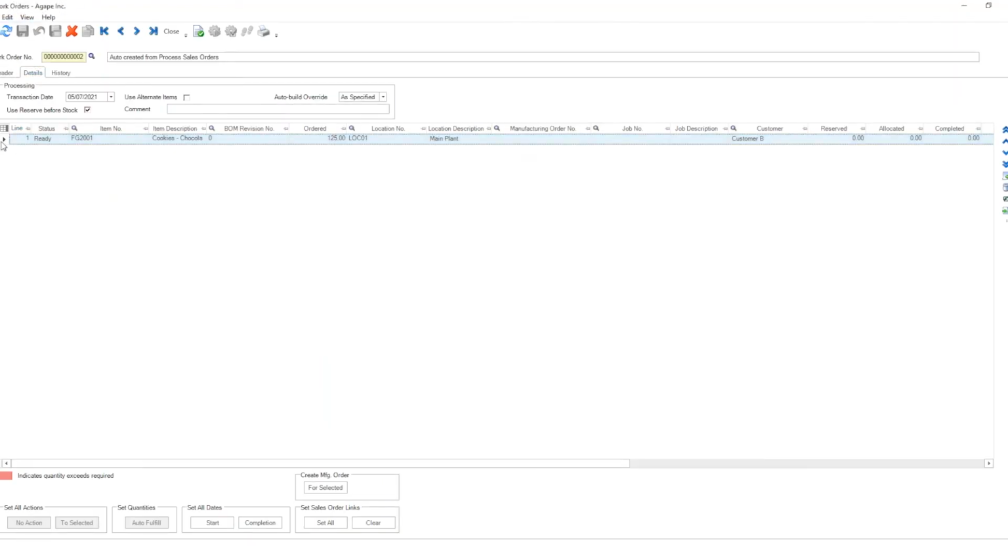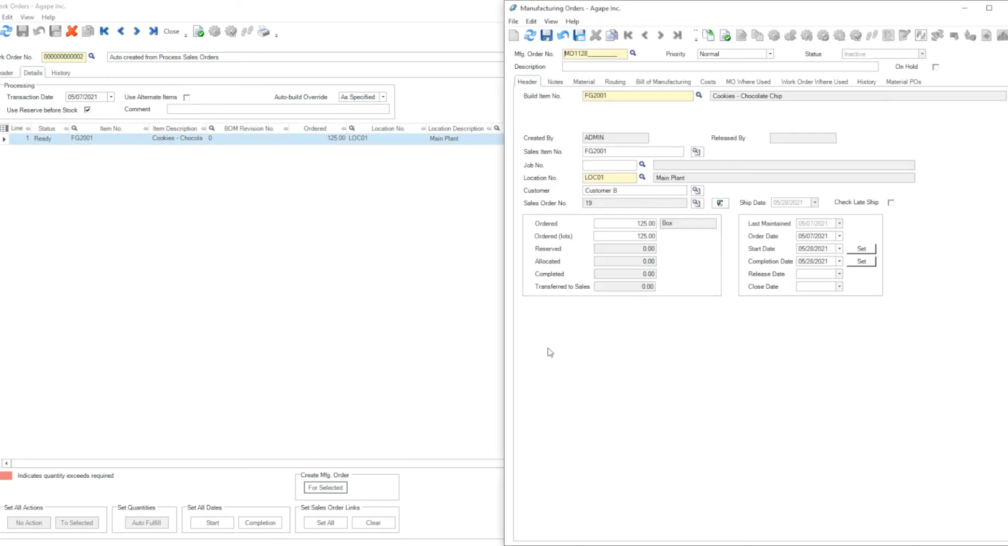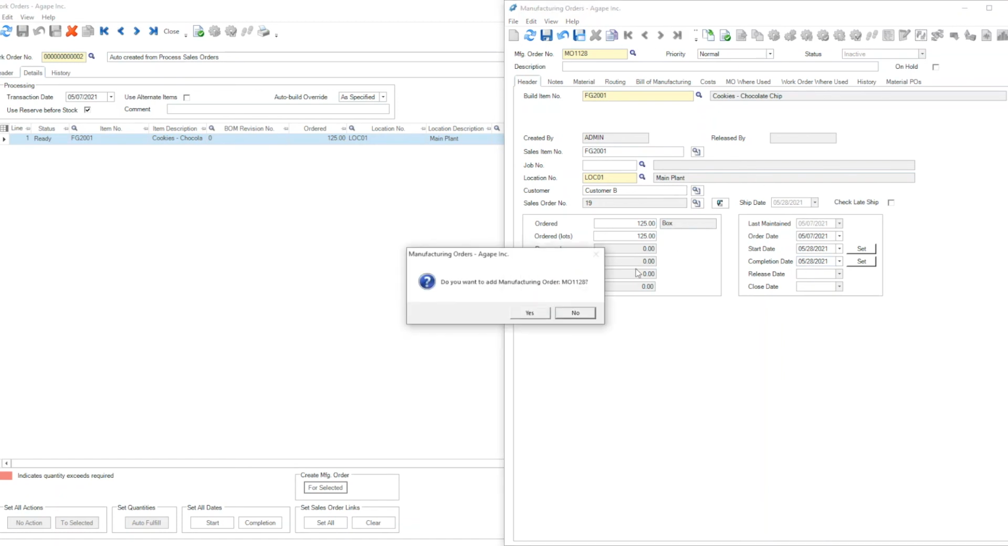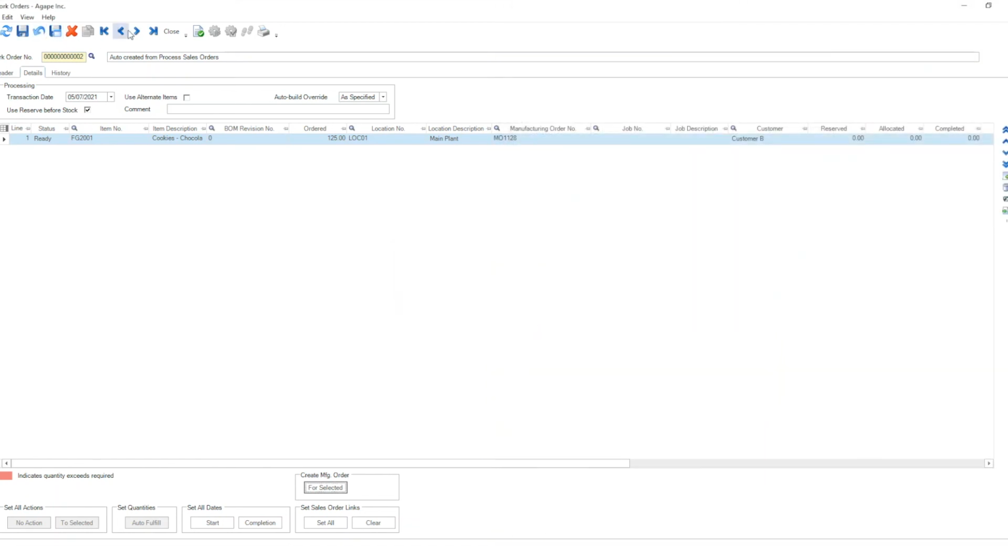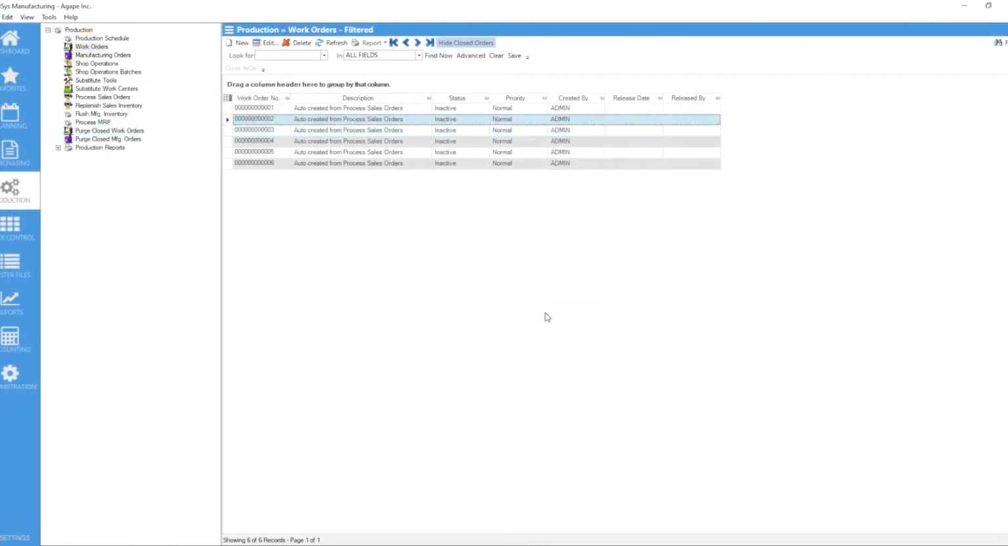Here there is a single line. I can just select it and create my manufacturing order. Here's my manufacturing order, 1128 for FG 2001 for 125. And you'll notice completion date is 5/28, customer number and sales order number and a ship date that they're all brought in. So it is a pegged order. It is directly linked to the sales order. So I can save it. I can release it if I want, if there is a parent-child relationship now, and we save our work order.